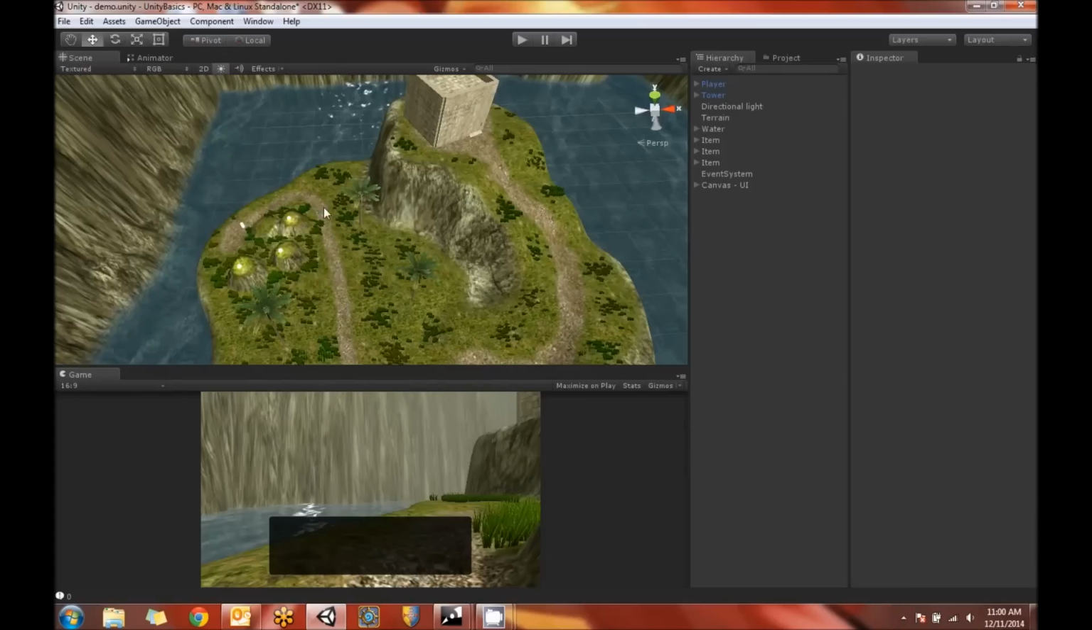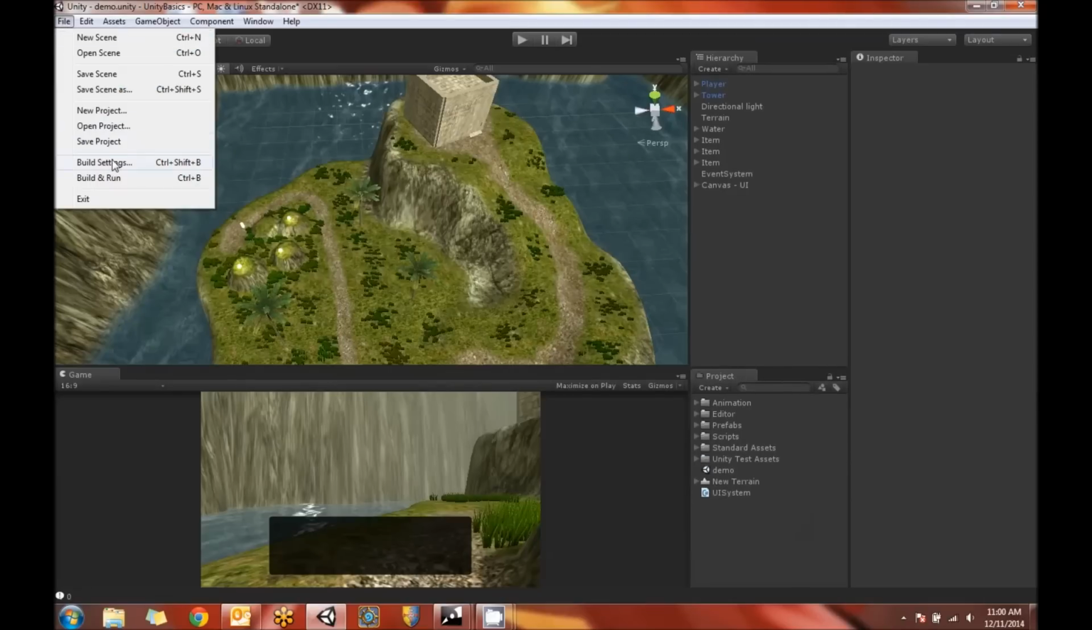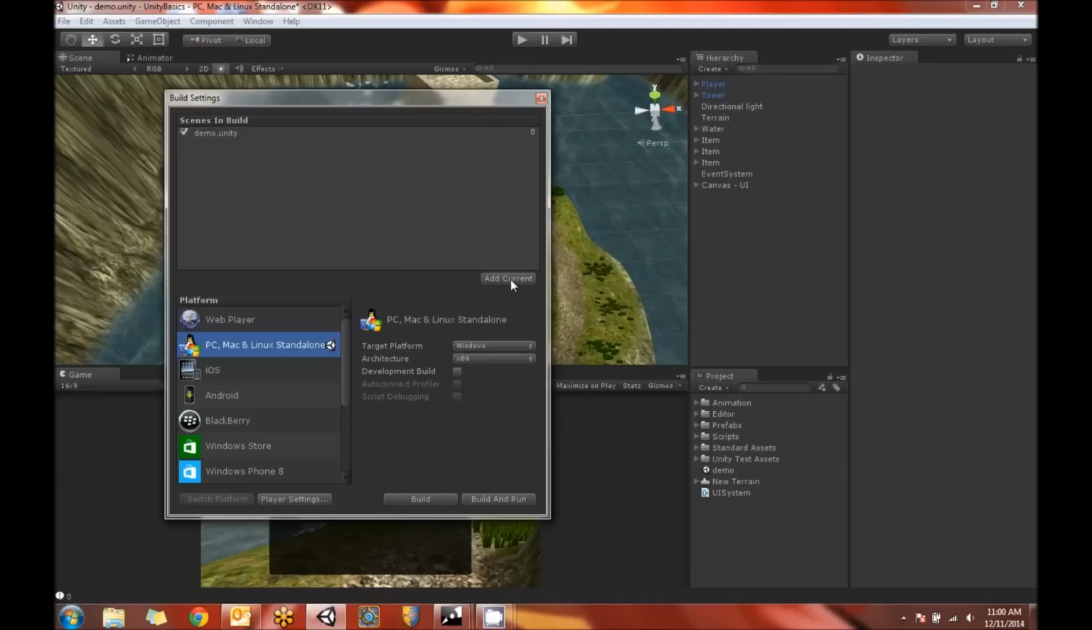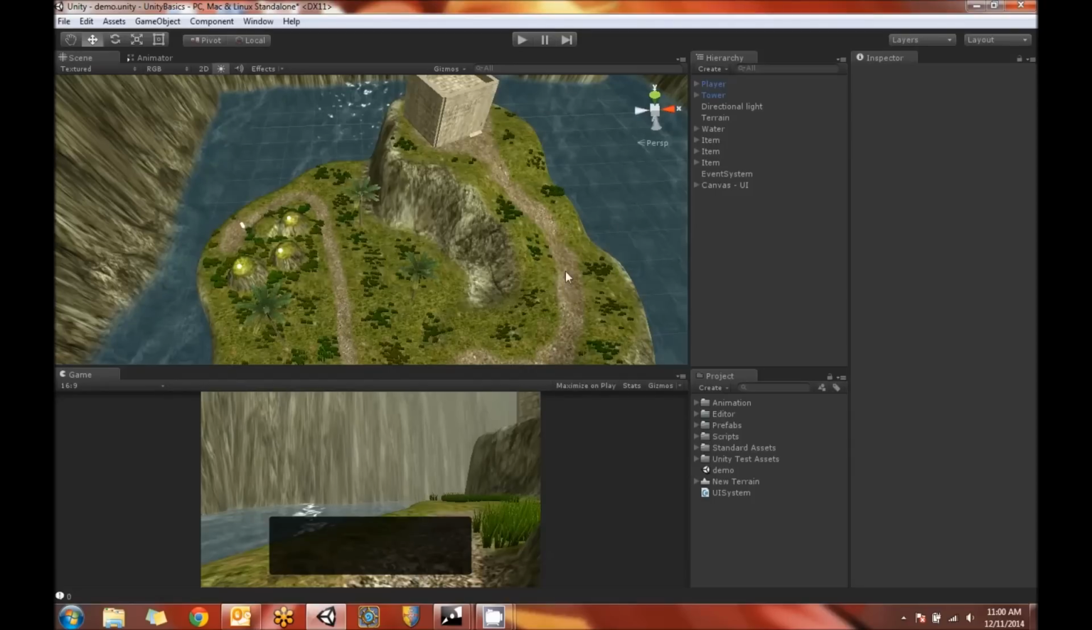When we want to actually load up a scene, you have to add it to the build settings. So our demo scene, I'm going to go up to File, Build Settings, and then we're just going to say Add Current. Now this scene is labeled as Scene 0, and the name is Demo, and now we can actually load it in script when we get to that point.